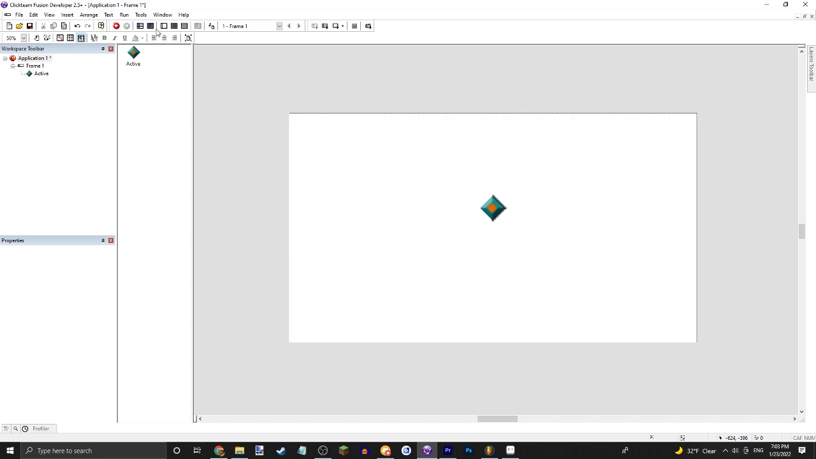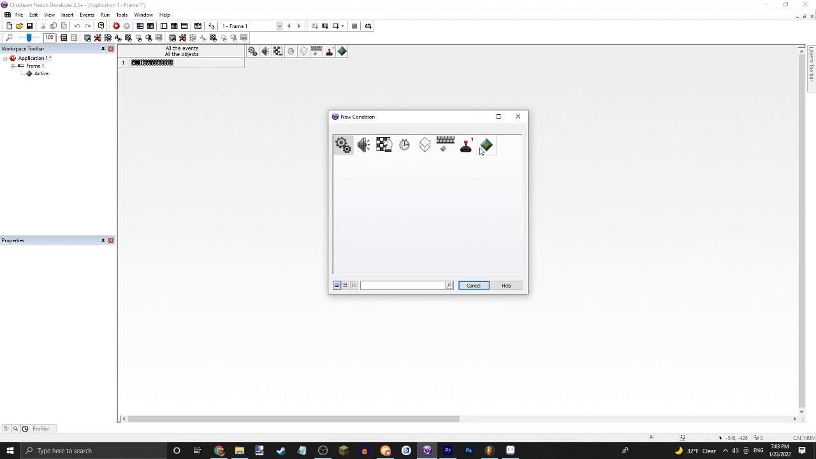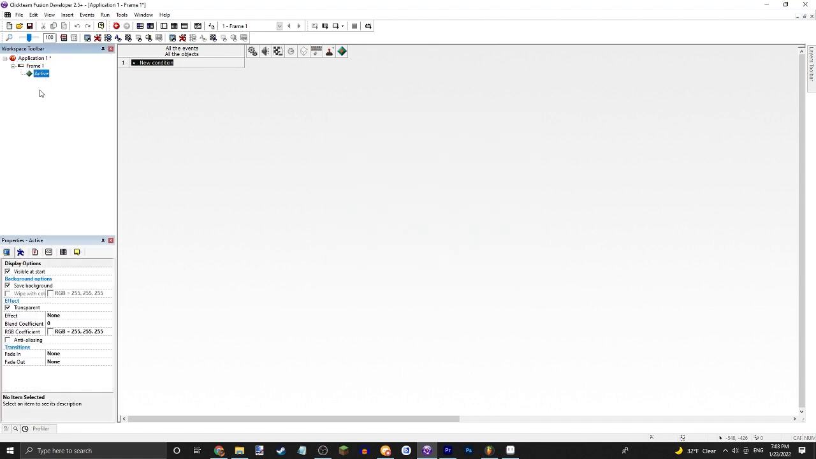Now, if you go on to here, you will see the event editor. This is where you do all the coding. And also the event list. This can be useful in some cases, but I'm not going to use that here. If you go into new condition, you'll see that you have your object right here, named active. But let's rename that player, because it's very bad to not rename your actives and stuff.